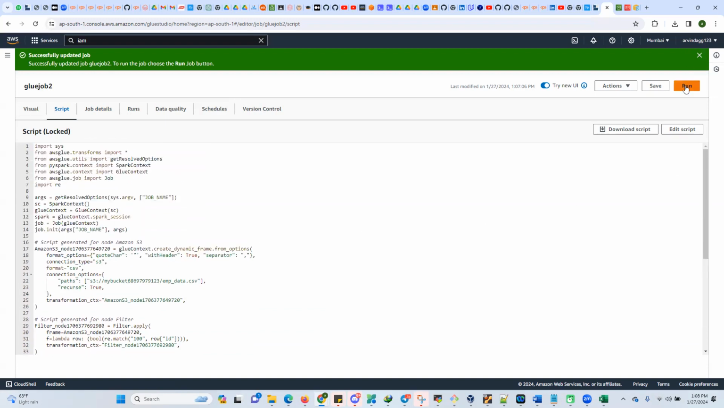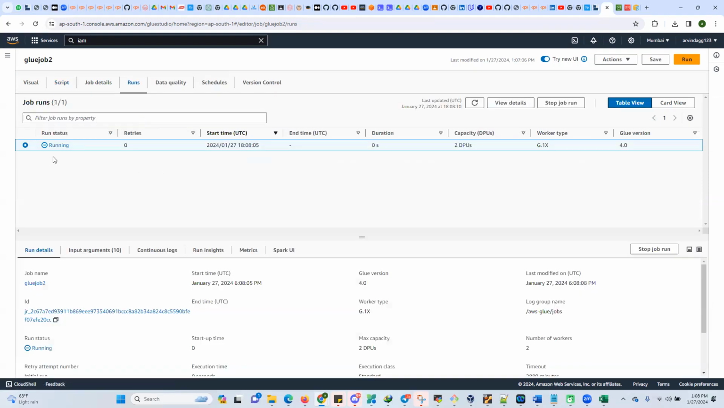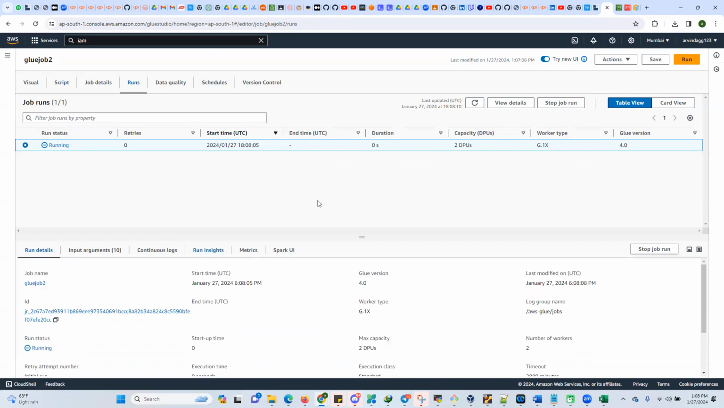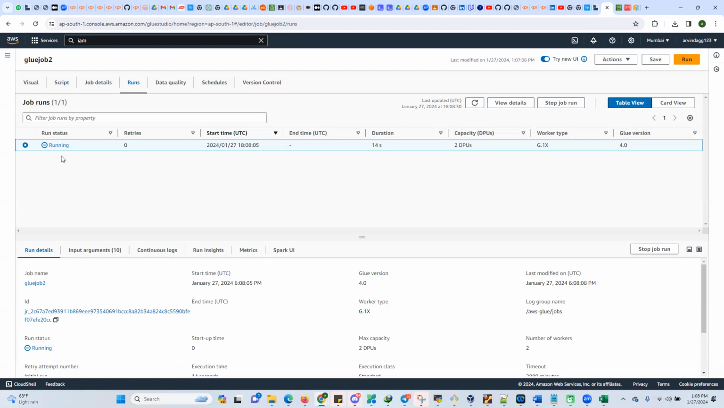And when you run the glue job, you can see the runs here. Once you come here to runs, you can see your glue job is running, and your glue job's logs are generated in CloudWatch. You can see the CloudWatch log here. Once this is completed, you can see your output in S3, in whatever bucket path you are giving.